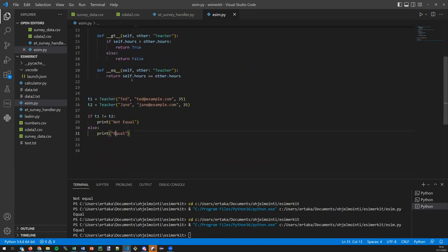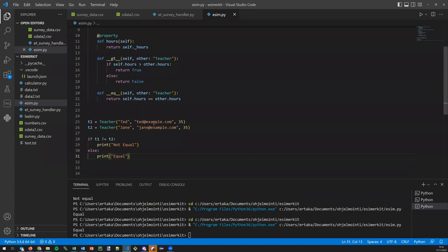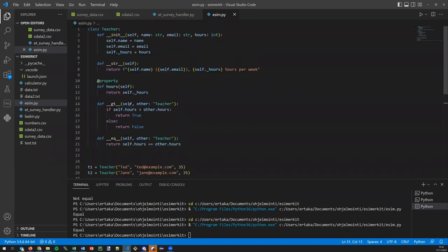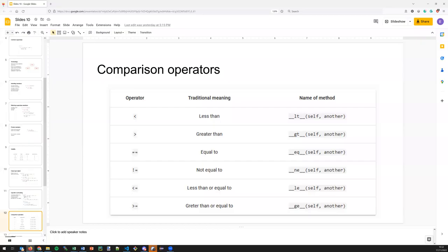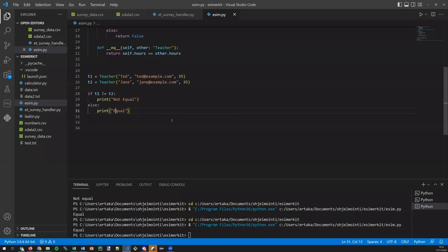So whether we should actually say that one teacher is larger than another really depends on what we're doing inside the program. But if we want to compare them based on the hours, then implementing this GT or LT method makes the comparisons really easy, because we can just use the standard operators. There are also arithmetic operators which we can overload. Let's see an example.